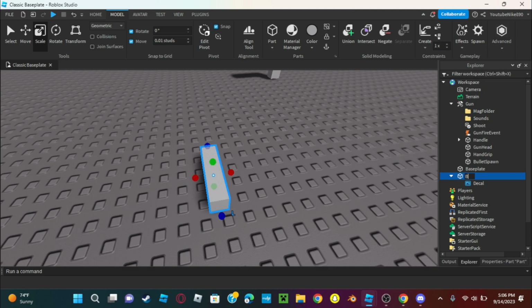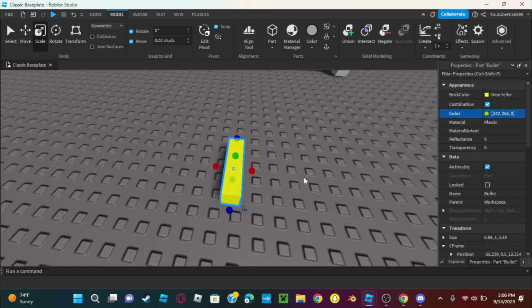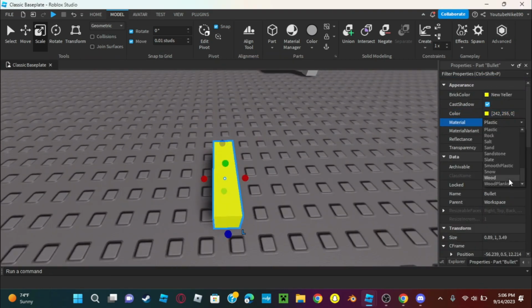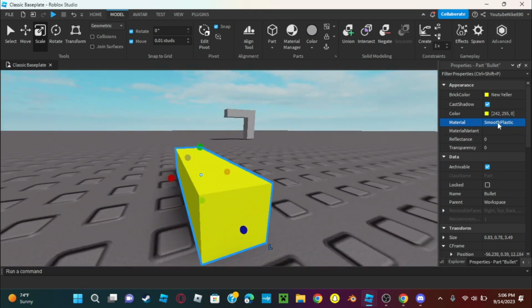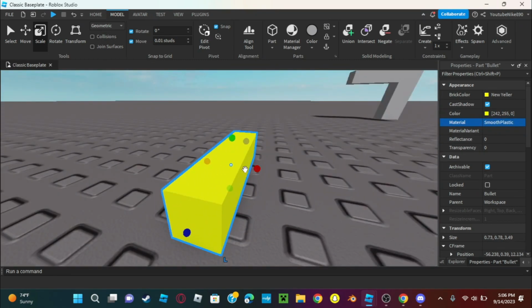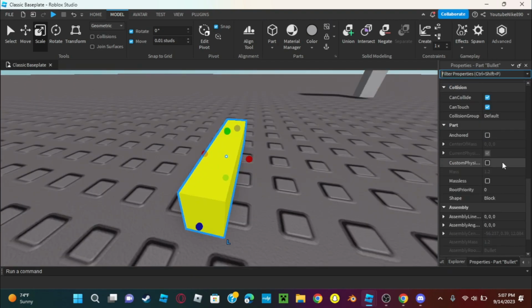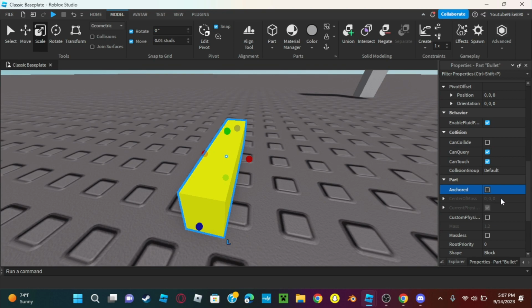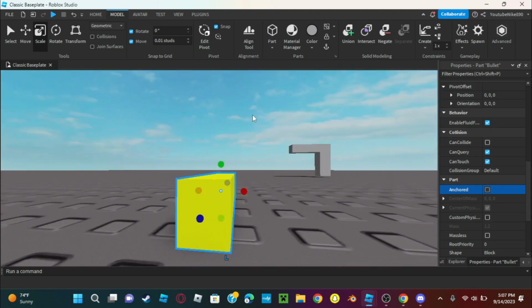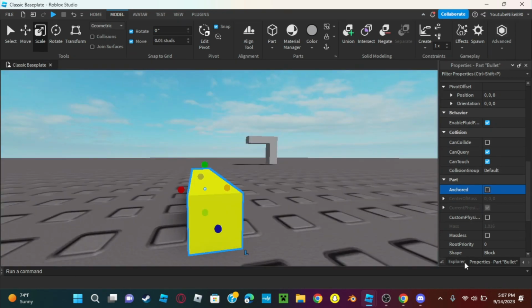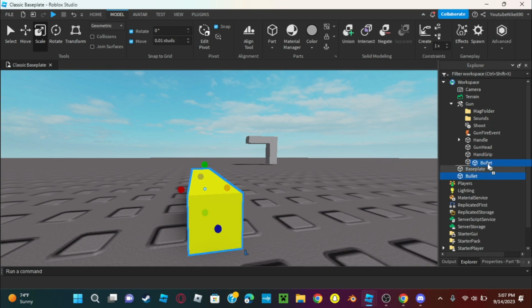We're just going to call it Bullet, and we're going to make it yellow. I'll put yellow, and then make it smooth plastic, kind of like plastic, well, it kind of looks like plastic. Alright, so there we go. Also make the bullet not anchored, no, actually, well, yeah. So just make it those two. Can collide, and then delete the key decal that's on the bullet.